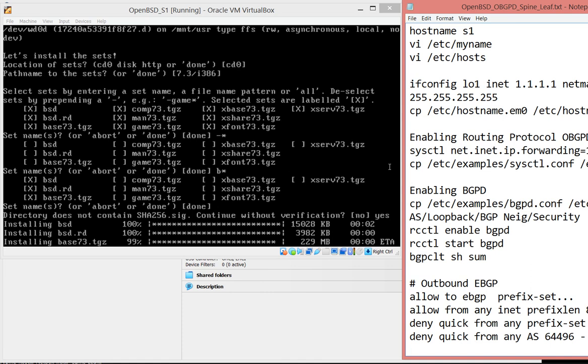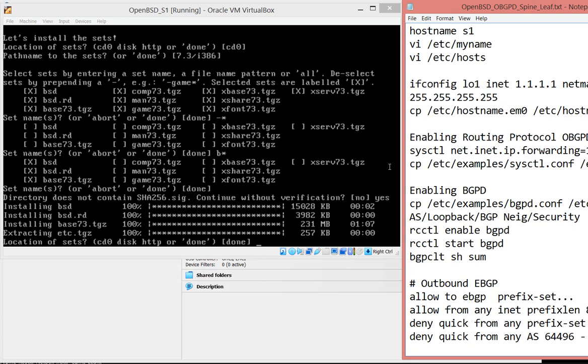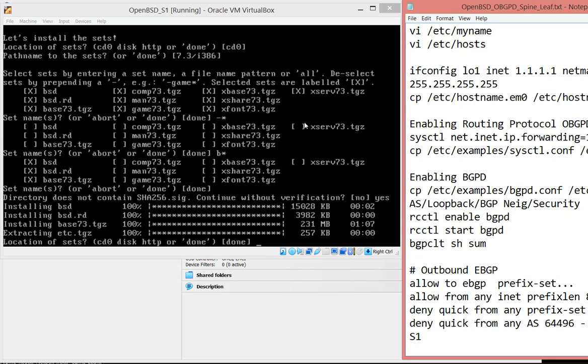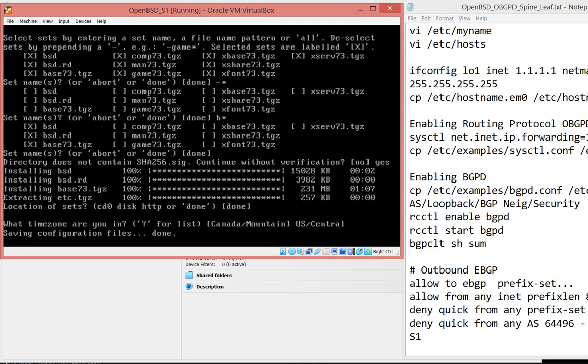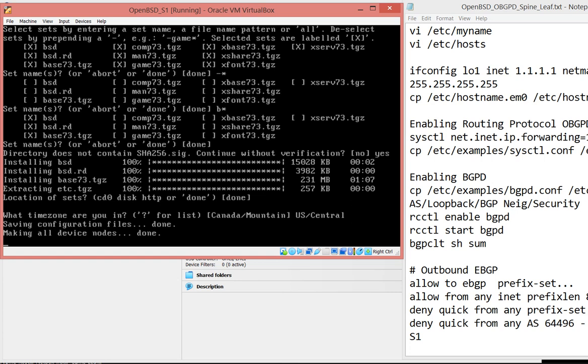As you can see, the third part of the install is done, the device nodes and the locations of the sets are done, and let me just go ahead and hit enter. It's going to be US Central, and it's actually going to be making all the device nodes. It's going to be relinking our own kernel in this install.